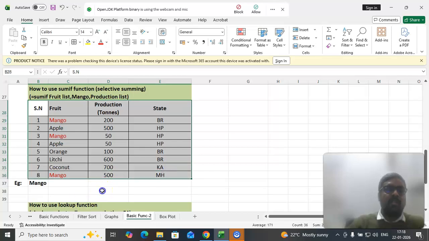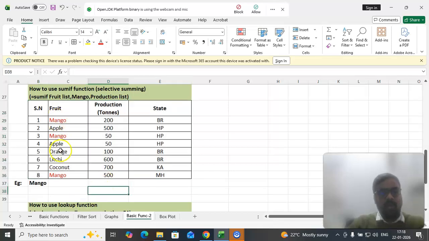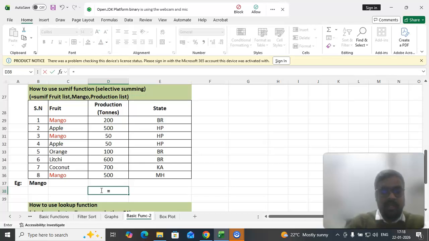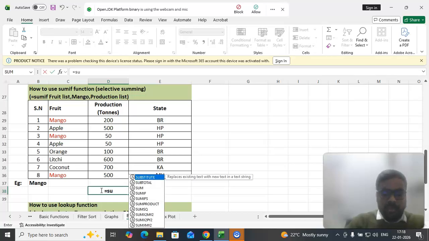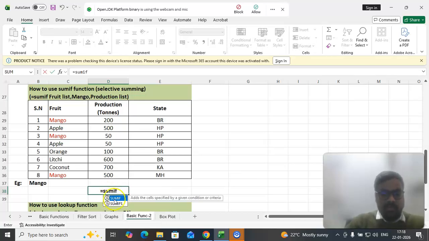how much production of mango is there, irrespective of the state, whether it is Bihar, Himachal, or Maharashtra. So what I will be doing is using this SUMIF function. I will double click on the cell where I need to have that result. So I will use this cell, type the equals symbol, and then type sumif, and again double click on it.